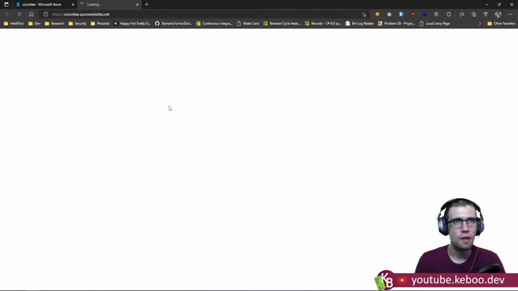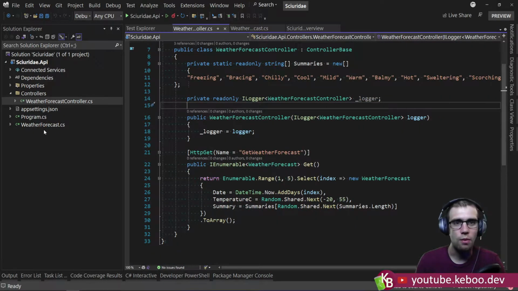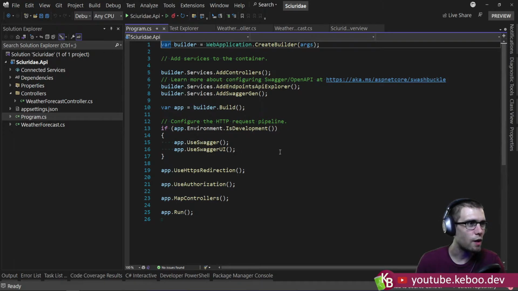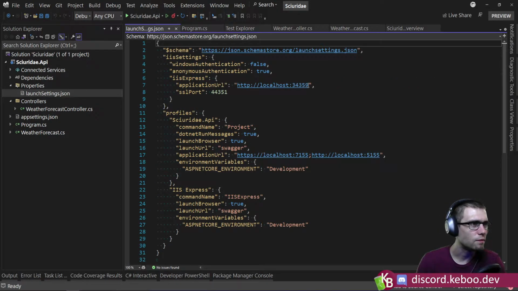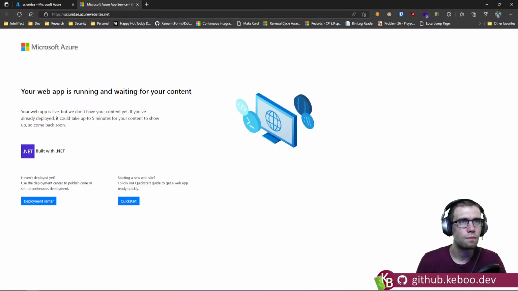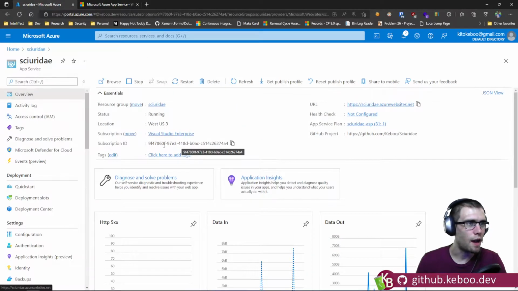Well, I mean, we can go here. And I think I need to double check the endpoint. I think it's like /swagger/ something. Let's see. Properties, launch settings. What is the endpoint? Oh, the root redirects, apparently. Your app is running and waiting for content. I would like it to be deployed. Do I have to do something?